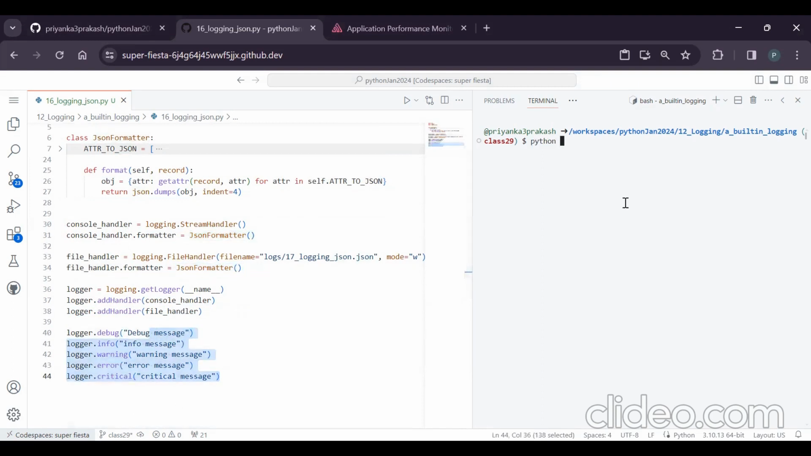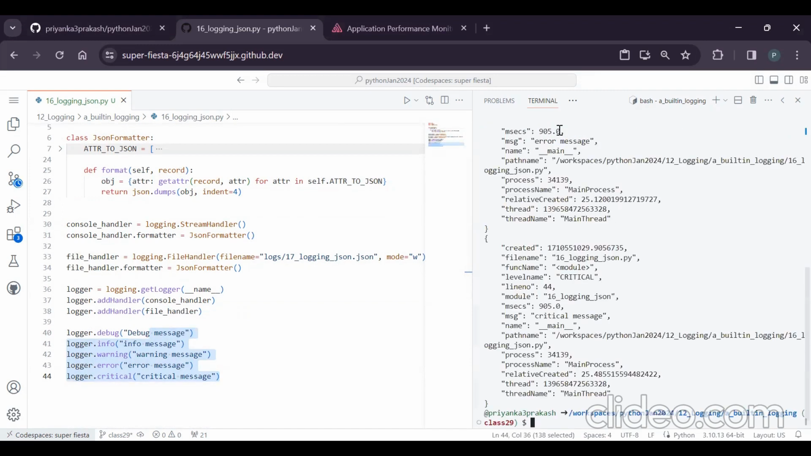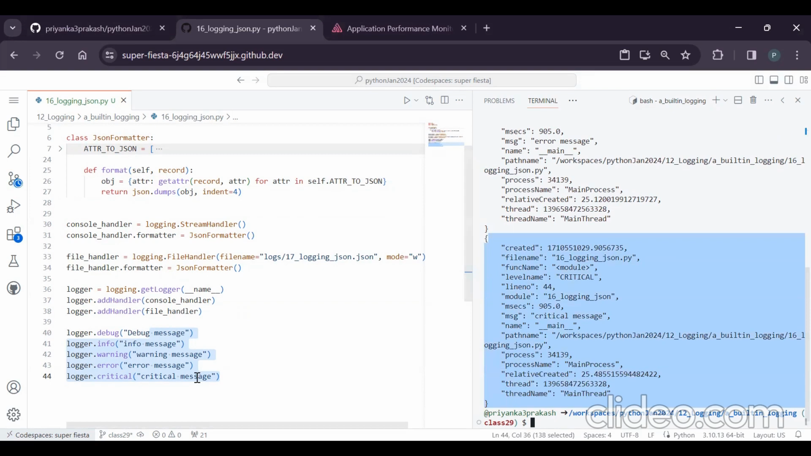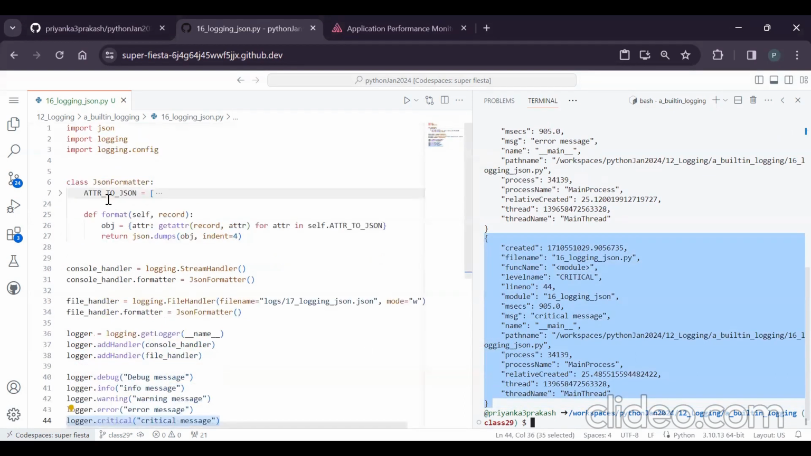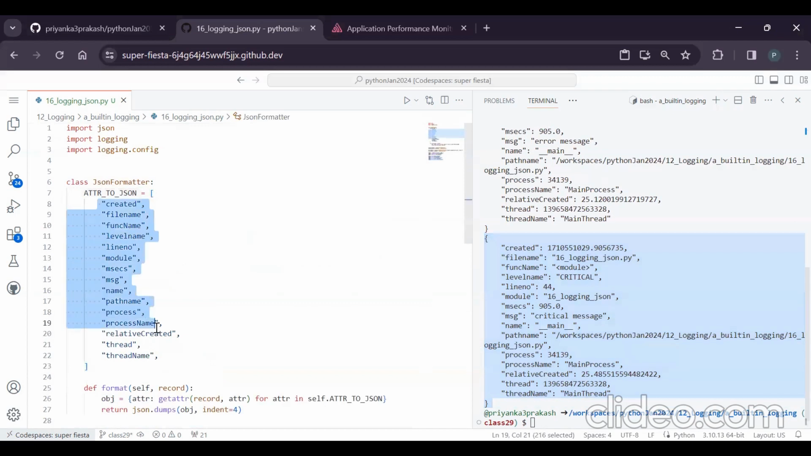Now, if I run the Python file, you can notice that the entire content is coming like this. Observe, this is all one message, one line. One line, like a critical message. It has all these attributes. Sir, why are all these attributes coming? Because in the attribute-to-JSON you mentioned them. If you don't want some of them, you can remove them.